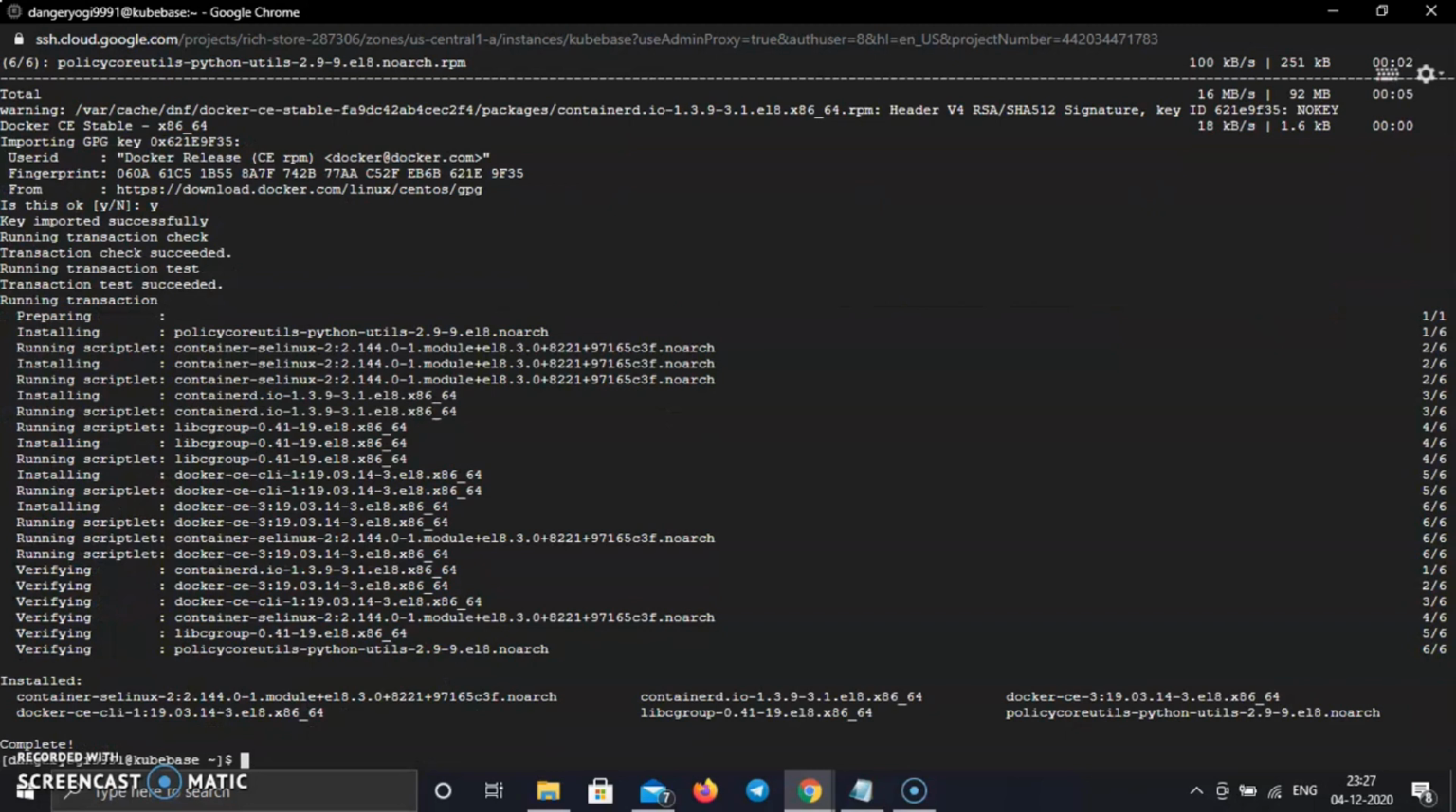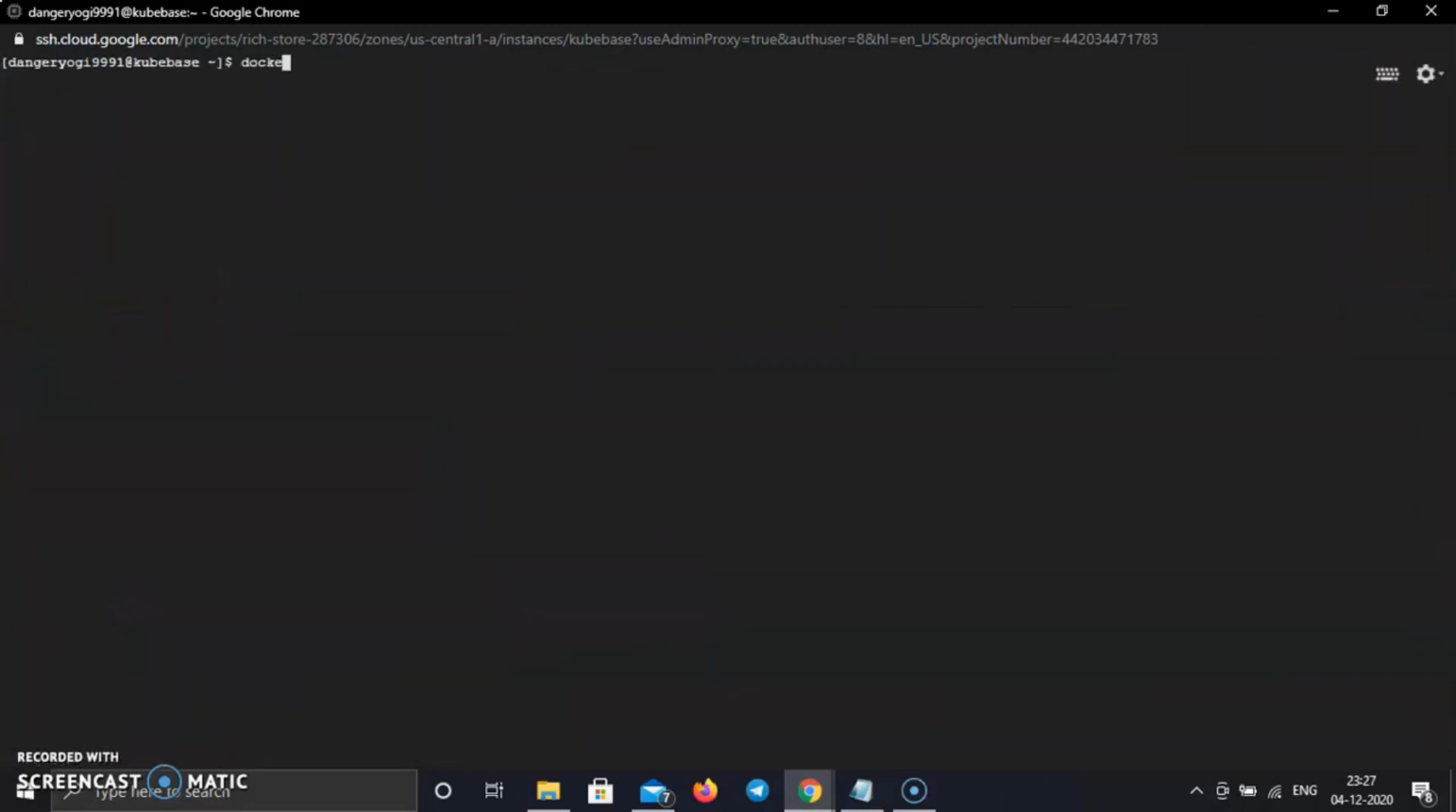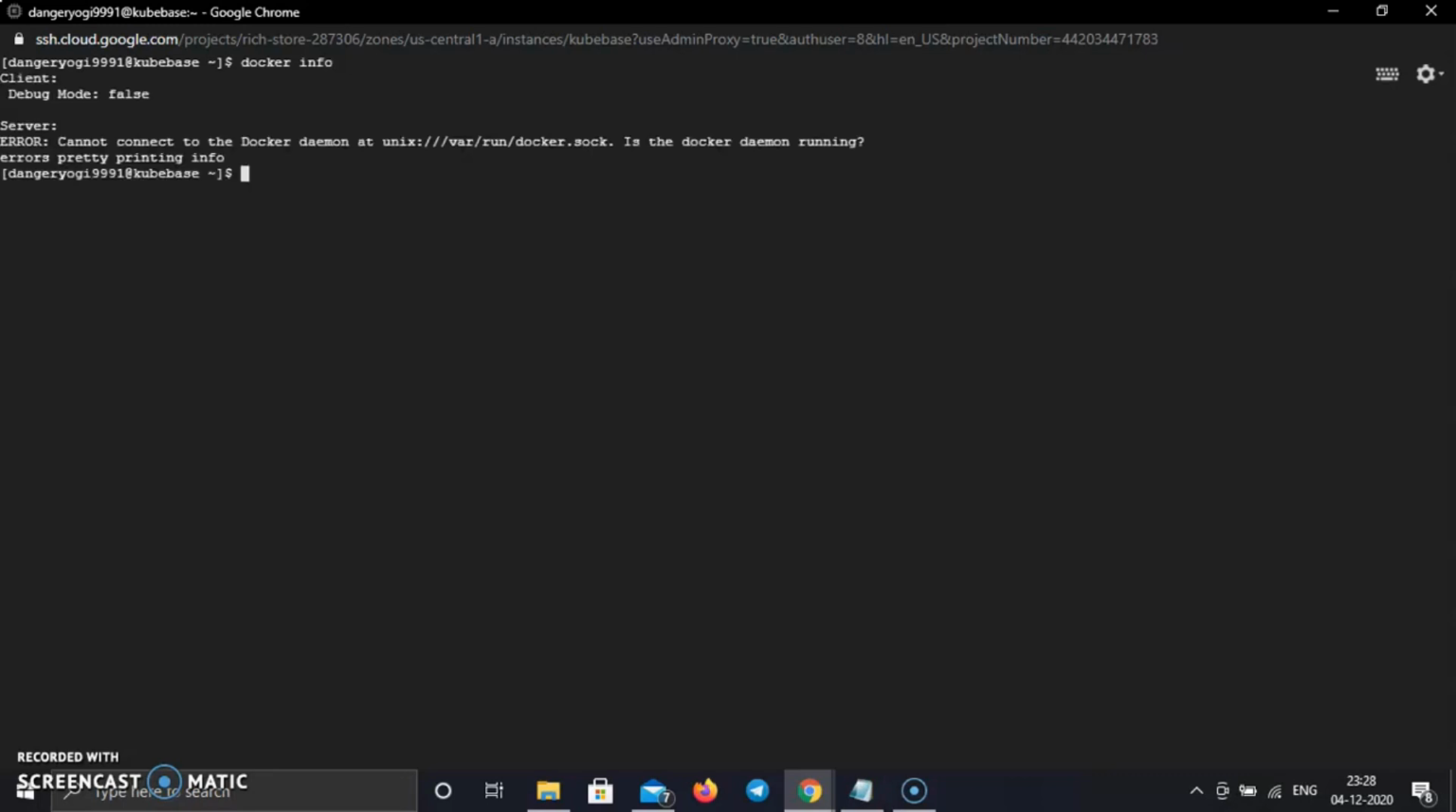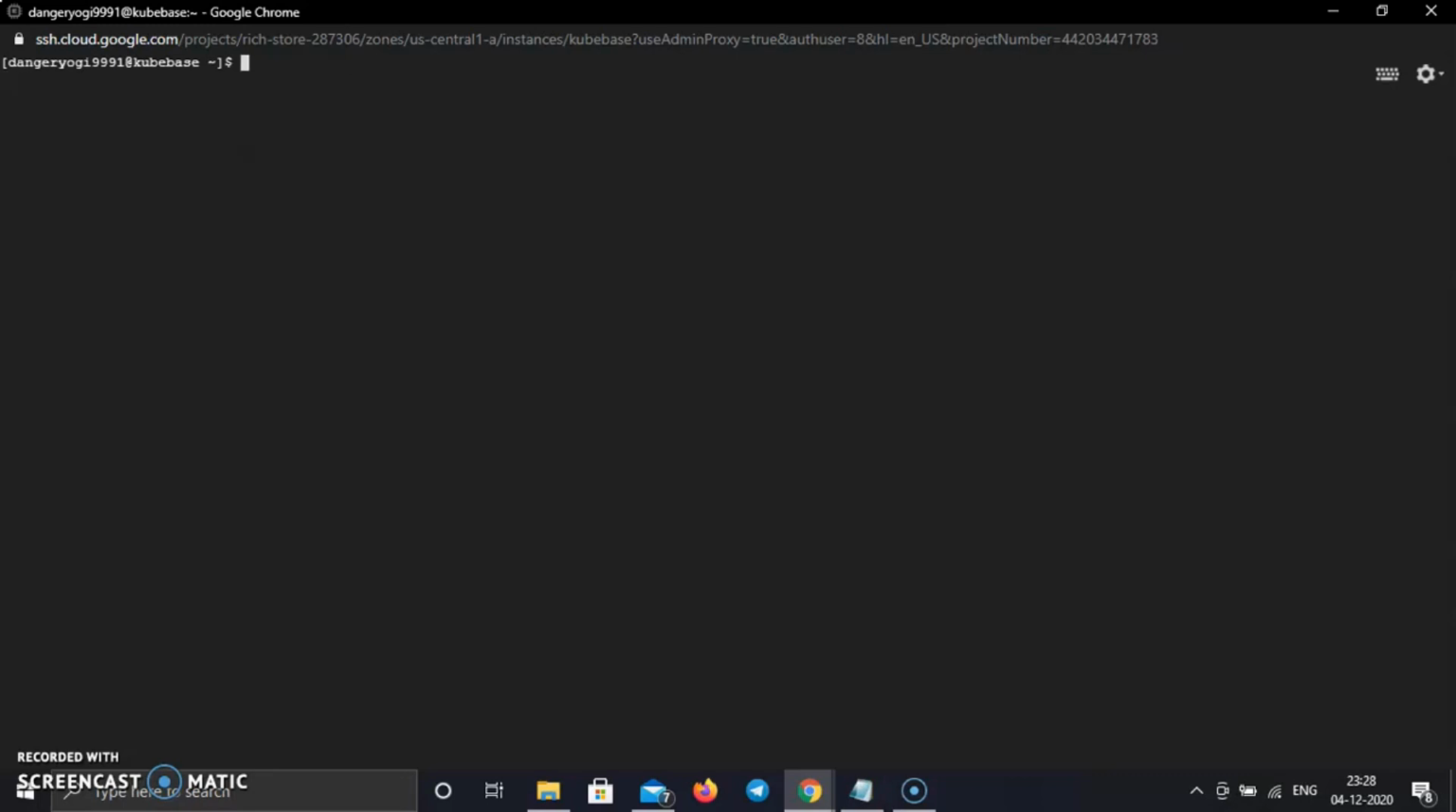So Docker has been installed successfully. If you just run docker info, okay, sorry, Docker is not running. So first of all, start the Docker services. So systemctl start docker. Okay, so for this you need to run this command with sudo.